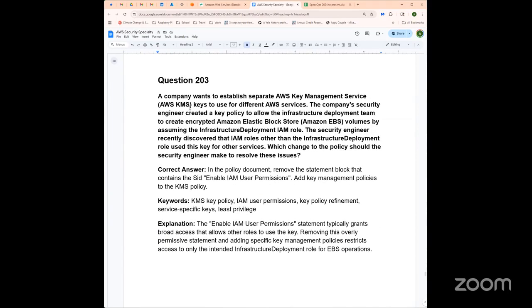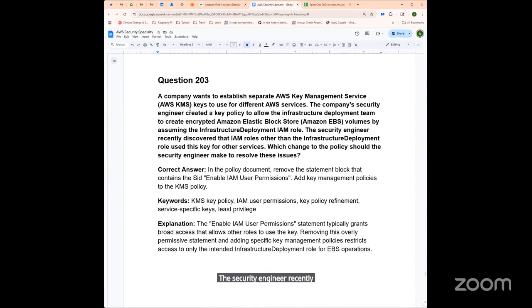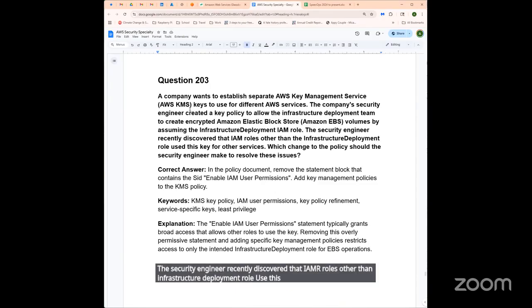A company wants to establish separate AWS KMS service keys to use for different AWS services. The company's security engineer created a key policy to allow the infrastructure deployment team to create encrypted EBS volumes by assuming the infrastructure deployment IAM role. The security engineer recently discovered that IAM roles other than the infrastructure deployment role use this key for other services. Which change to the policy should the security engineer make to resolve these issues?